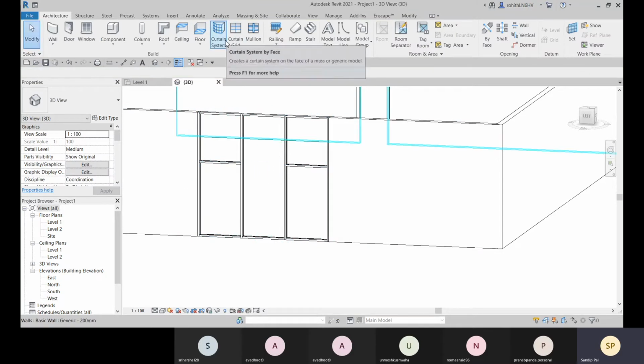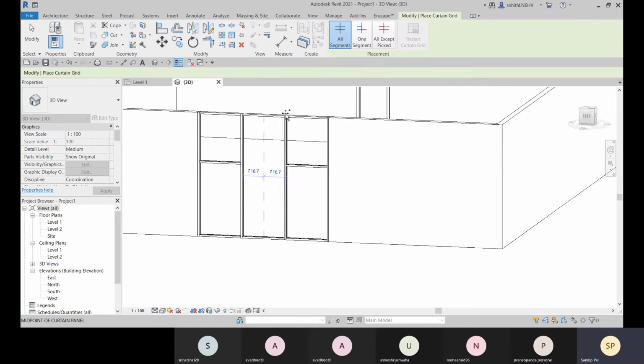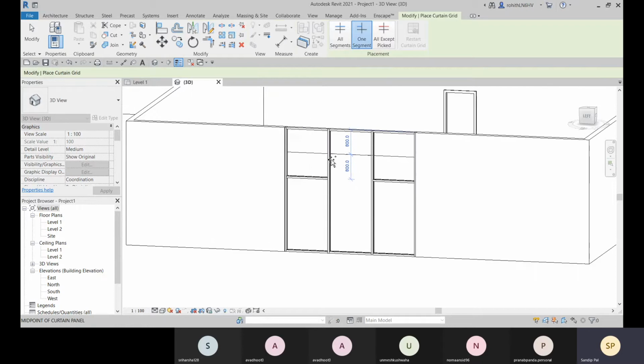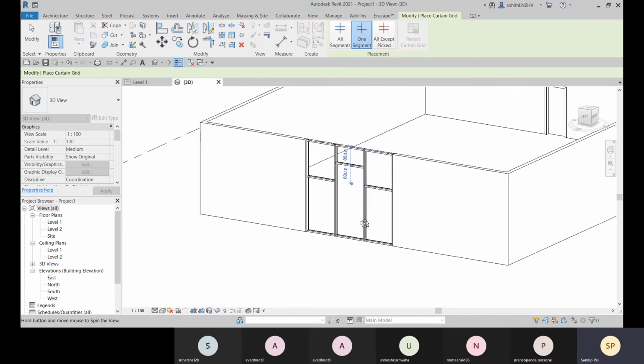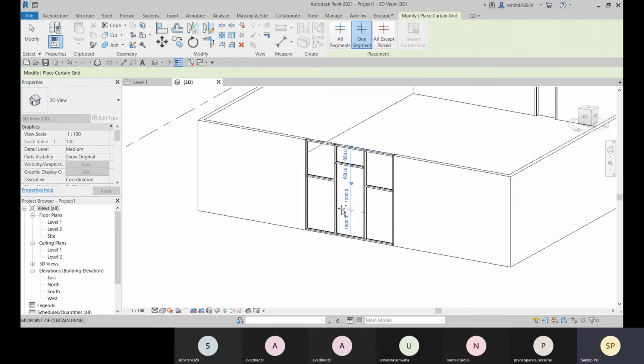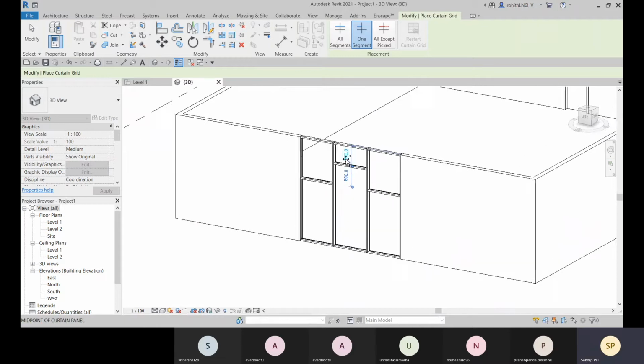And now you can go for that curtain grid here. And here you can add one segment. Okay, so here you can add one segment. So let's add one segment over there. So that is added. Okay.